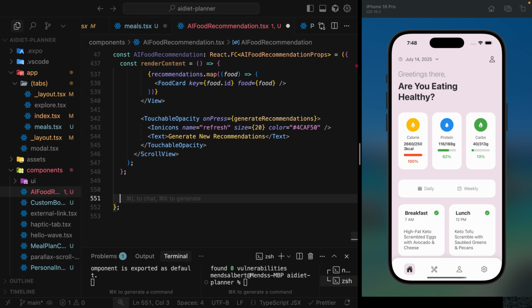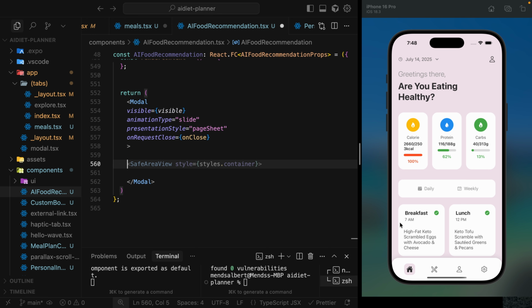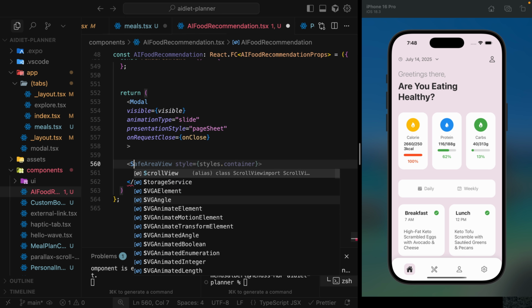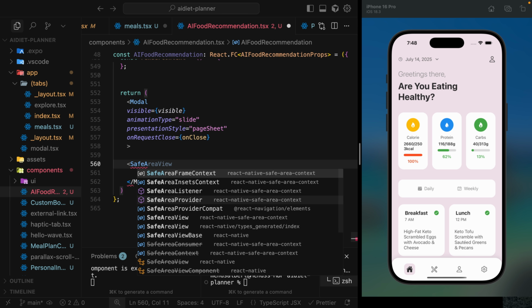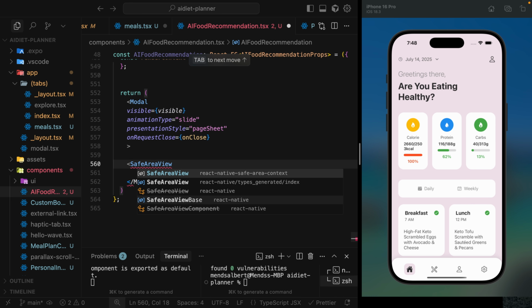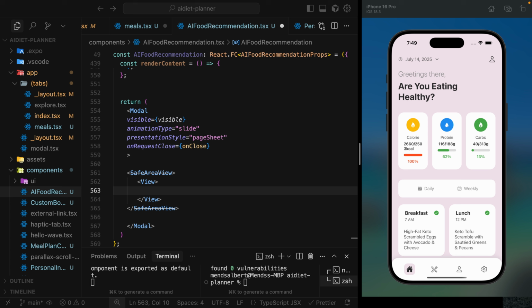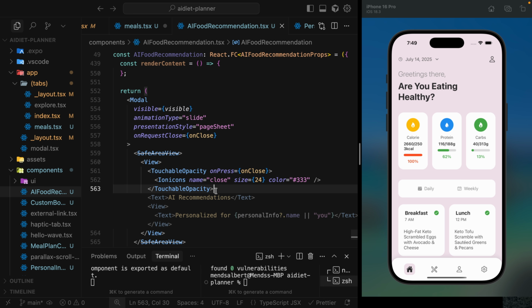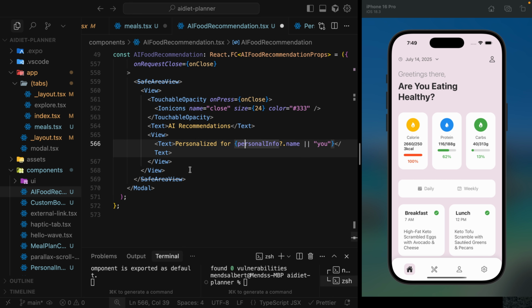Now for the main return block of the AIFoodRecommendation component, we return a modal configuring its visibility, animation, presentation, and close request handlers. Inside the modal, we use a safe area view. The first child is a view for the header. It contains a touchable opacity to close the modal with a close icon, a text component with the title AI food recommendations, and an empty view for alignment.